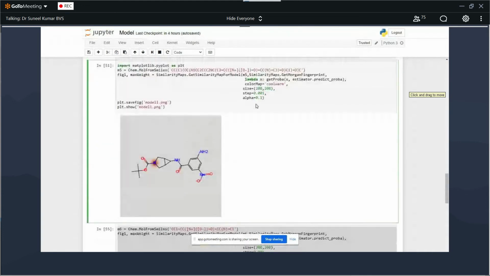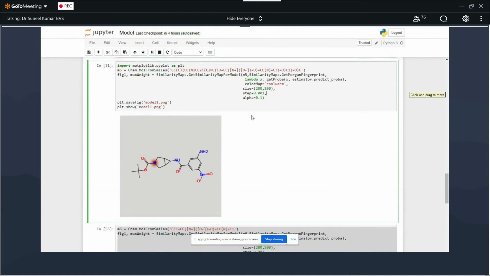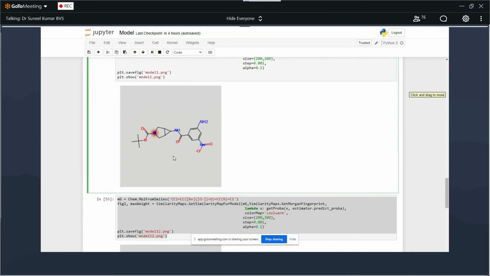So here I'm using RDKit and Matplotlib. Here I was trying to understand whether there is any issue with my compound, right? The estimator is nothing but my machine learning model about the toxicity, okay, and trying to identify the corresponding fingerprints by using similarity maps. So when I see the whole molecule, the only issue is with the TBOC.